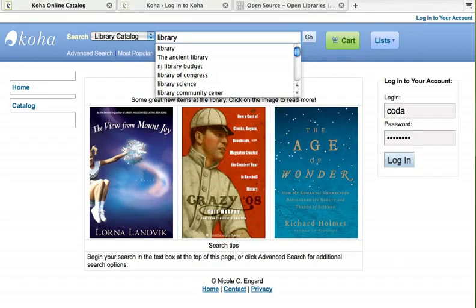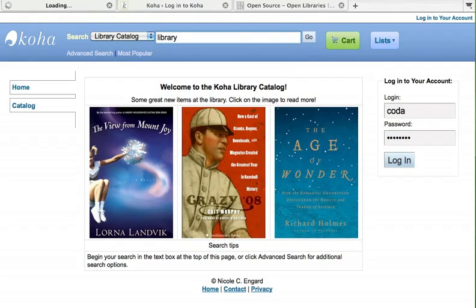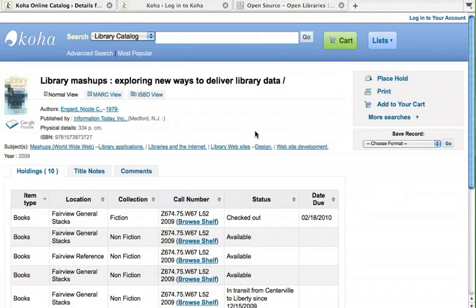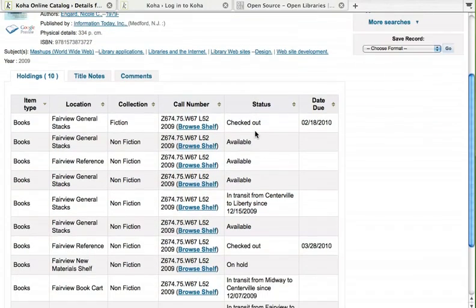From the Koha online catalog, visitors can perform both simple and advanced searches. The results are returned with basic information about the titles, as well as enhanced content such as cover images and patron reviews.